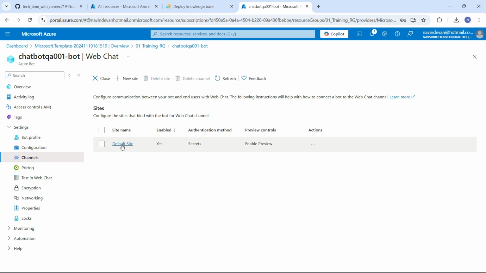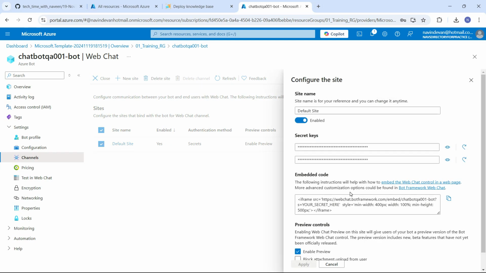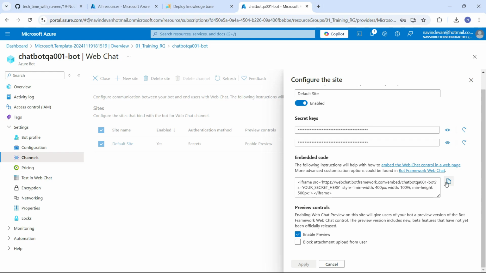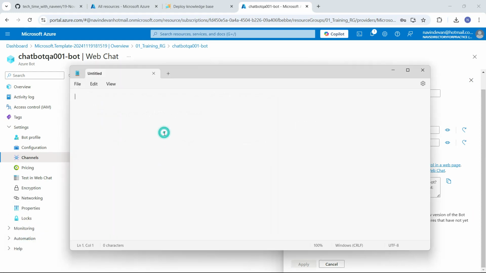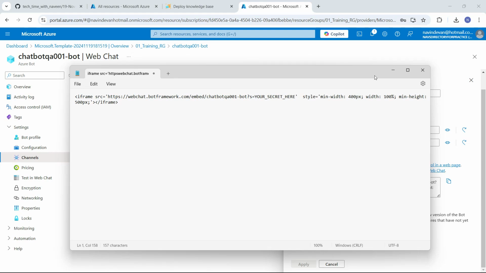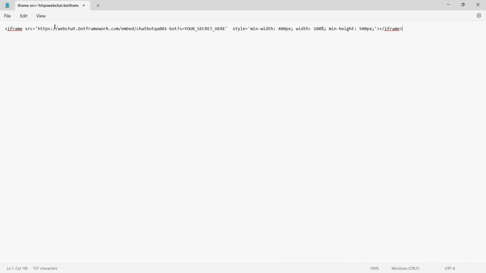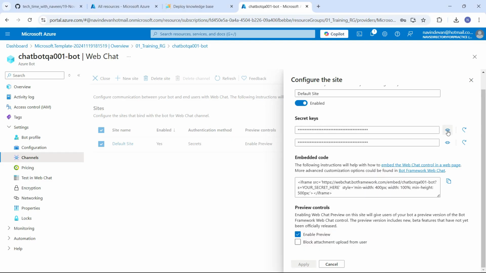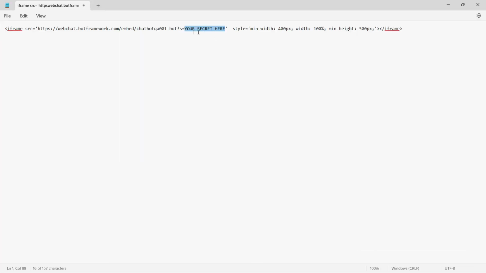I'll click on this default site. So here I have an embedded code. What I'm going to do is copy this code. I'll open a notepad and paste this code here. If you see what's in this, we have our web bot, and here it asks you to put your secret key. So here we have a secret key. I just open it, copy this secret key, replace it here, and save this.